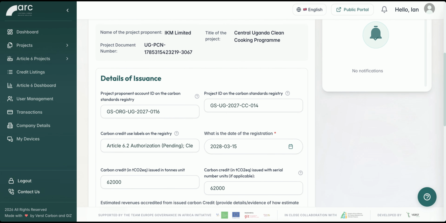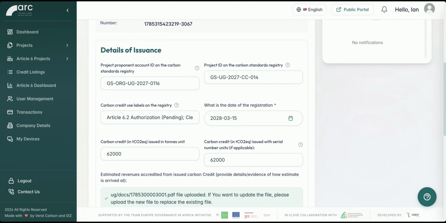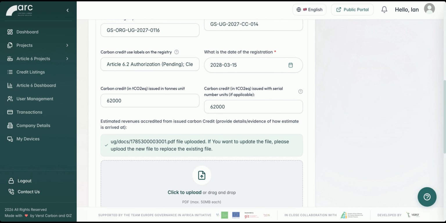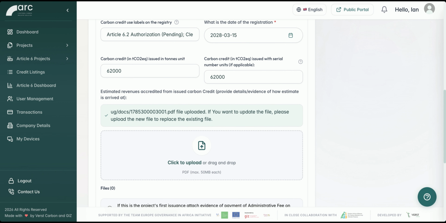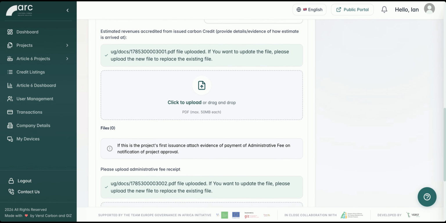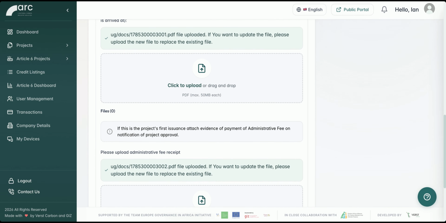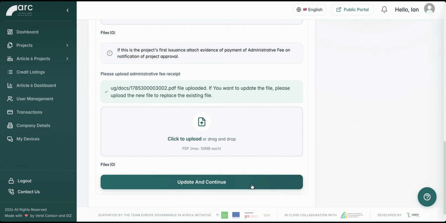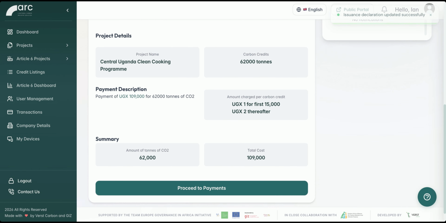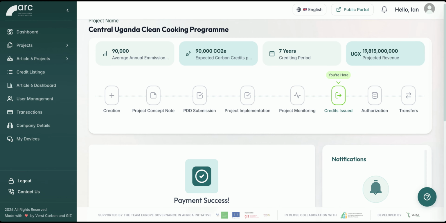So on the proponent side, the issuance form captures the details from the standards registry, their account ID on that registry, and the project's own ID on it. Two different identifiers, and the form explains both. The credit use labels, whether the credits are marked for retirement, trading, or a buffer pool, the date of registration, the volume in tons of CO2 equivalent, and the serial number units. They attach the evidence of estimated revenues and the administrative fee receipt. On a first issuance, the proof that the administration fee was paid. Then sign a declaration and complete the payment step just as before.